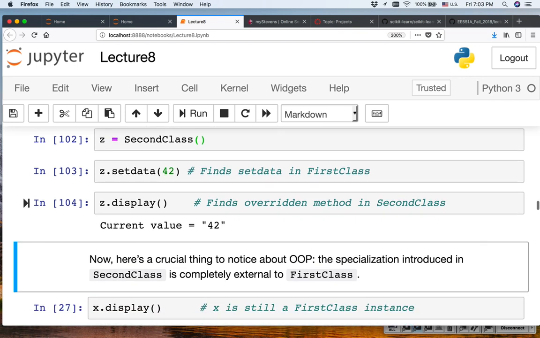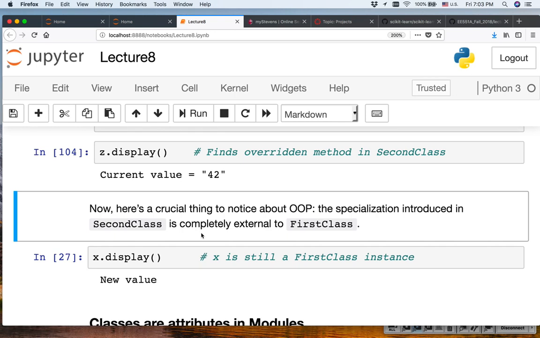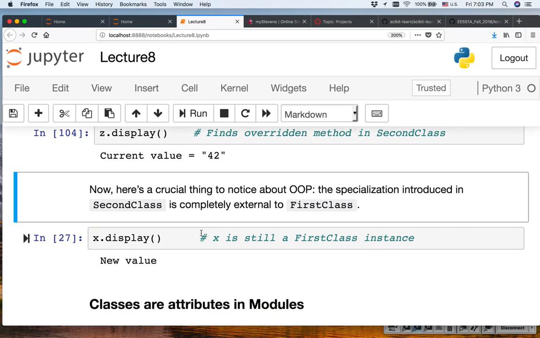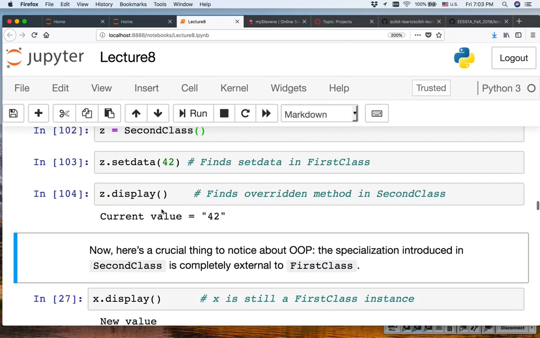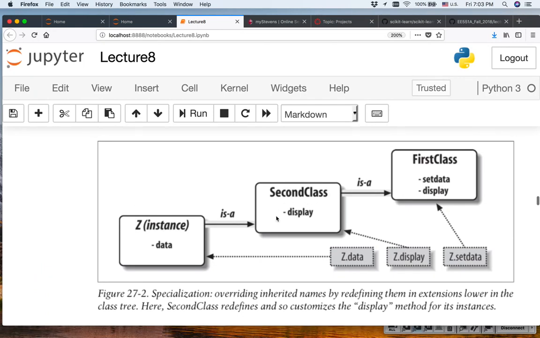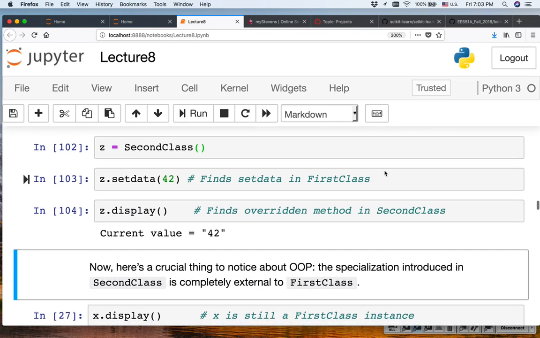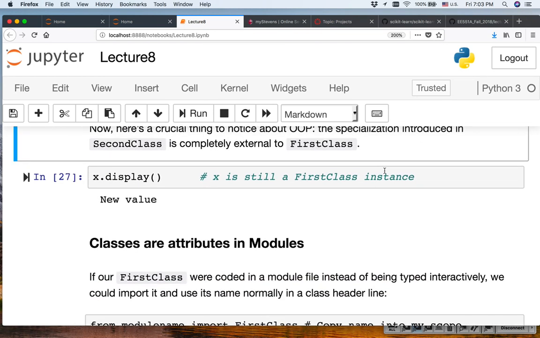Okay. But here, what is important is that the specialization introduced in the second class is completely external to the first class. So yes, here we have the second class that takes the values from the first class, but it doesn't change first class. First class stays independent. So we are just inheriting first class to second class, but not vice versa. Okay? All right.